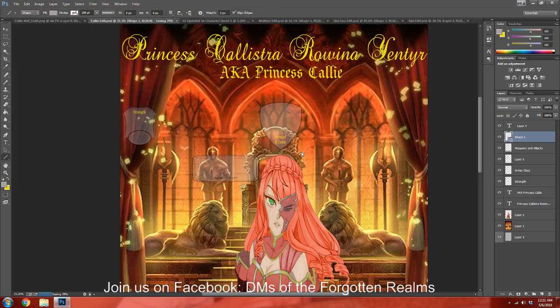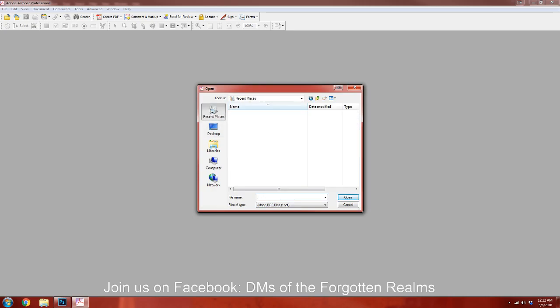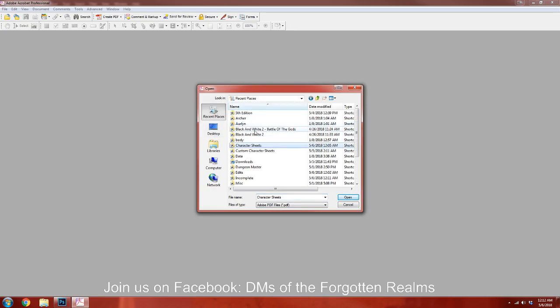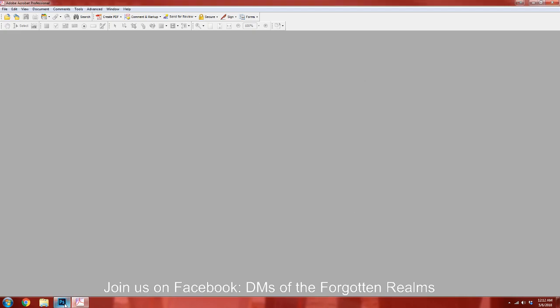Yep. Alright, now, the next thing you're going to need is that other program I told you about, Adobe Acrobat Professional. I've got 7. It probably won't let me open this with Photoshop open, but I'll try it anyway. We'll see. Alright, right here, recent places, custom character sheets, edit. Oh, sorry, I forgot one other thing.